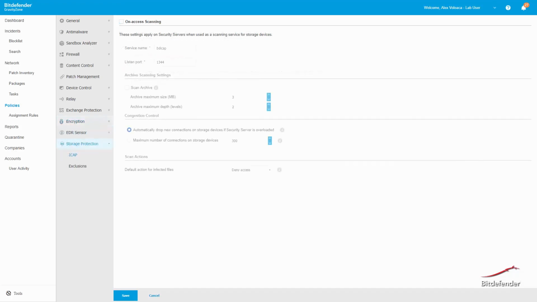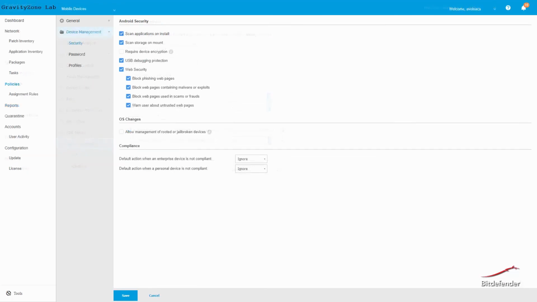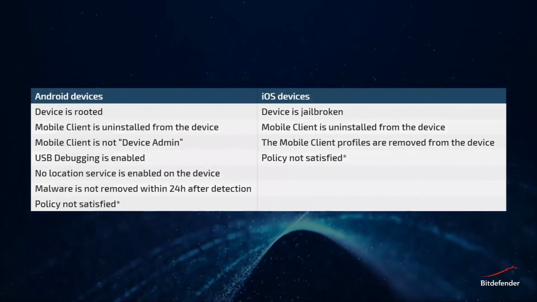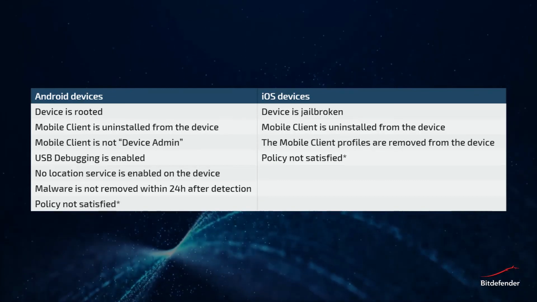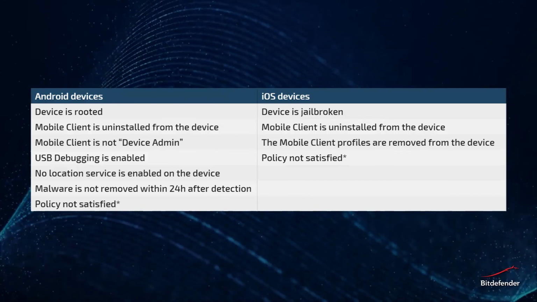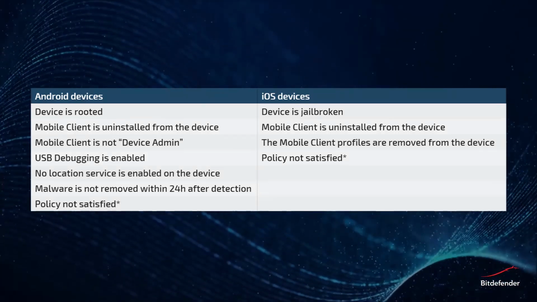A security server can be configured as a scanning service for network-attached storage devices, and file-sharing solutions compliant with Internet Content Adaptation Protocol. Both Nutanix AFS and Citrix FileShare are supported. With security for mobile devices, you will be able to configure scan settings, storage encryption, compliance settings, password, and profiles for mobile devices. A mobile device is declared non-compliant if, for example, in the case of an Android device, it is rooted, the USB debugging setting is enabled, or if malware is not removed within the first 24 hours after detection. Almost the same situations apply for iOS devices.